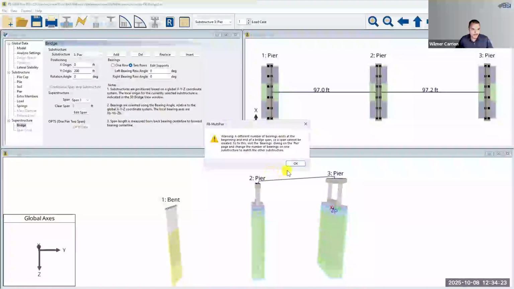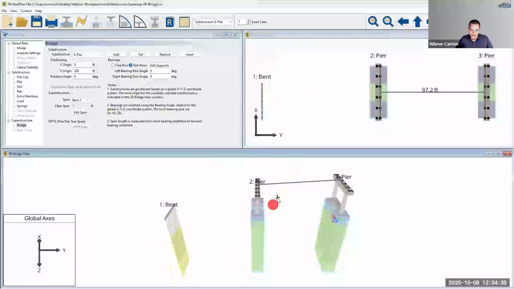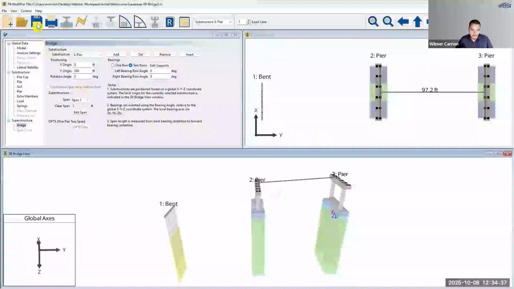And now we'll get a message box here that says that a span cannot be created. And that's because substructures 1 and 2 have a different number of bearings. But we'll fix that in a moment. So we'll press OK. And let's go ahead and save our model. So let's make a few changes to this first end bent to get it connected to the rest of the bridge, and also explore some options we have to transfer data between substructures quickly and efficiently.